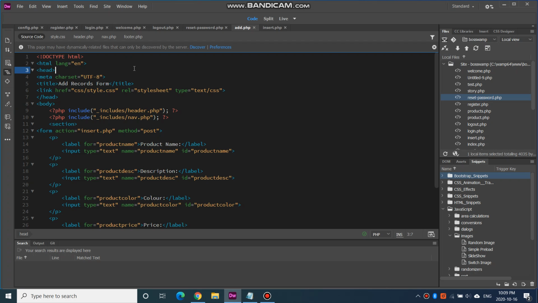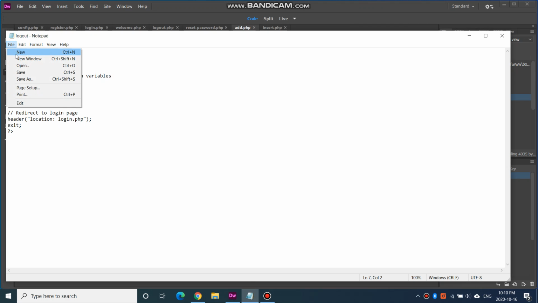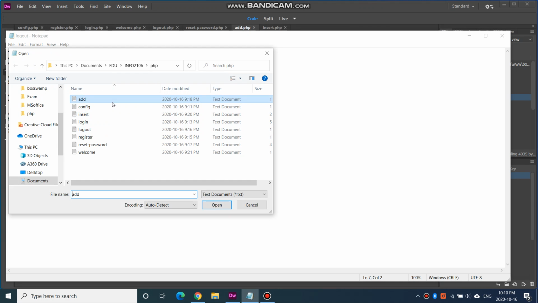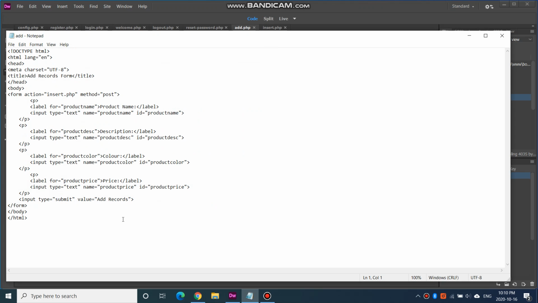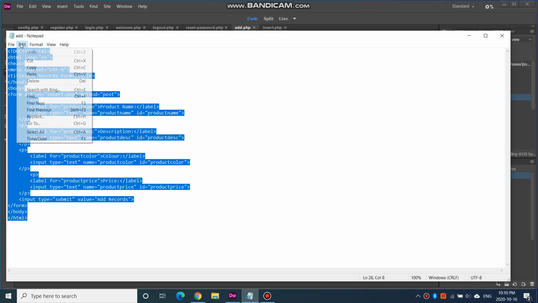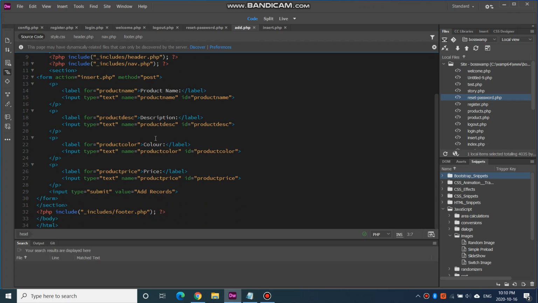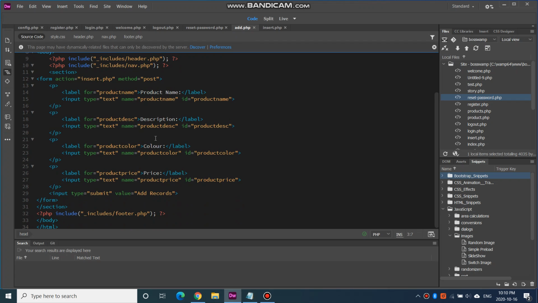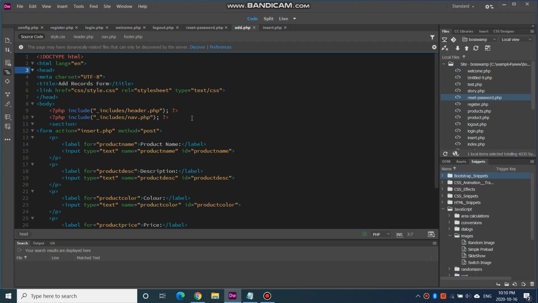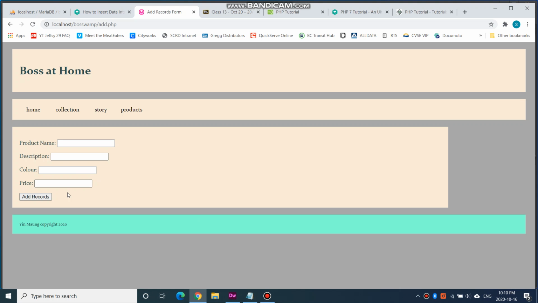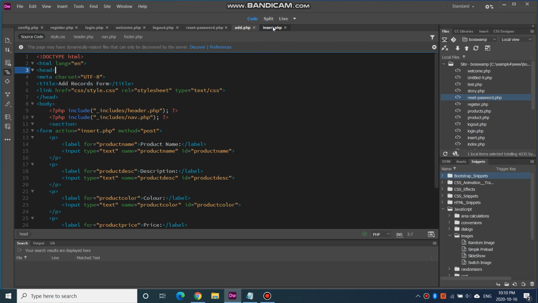So the first thing we need to do is create an add.php page. Then you will copy all this, select all, edit, copy, and then go here to add.php and paste it. Okay, so what this does is it just has the form that looks like this. The form is there, and the code is really in another file called insert.php.